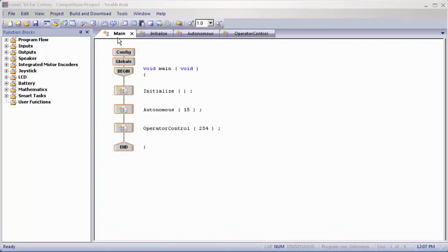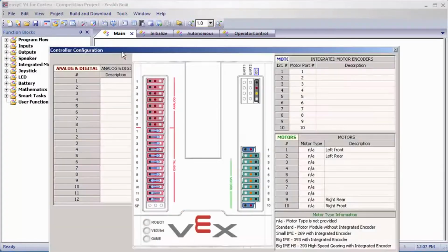And this is really helpful because later on when you're programming, it helps having your motors labeled on this program, because instead of having to go back to your robot and look to see where they're plugged in, this makes it a lot easier. So under the main tab, you're going to double click config.